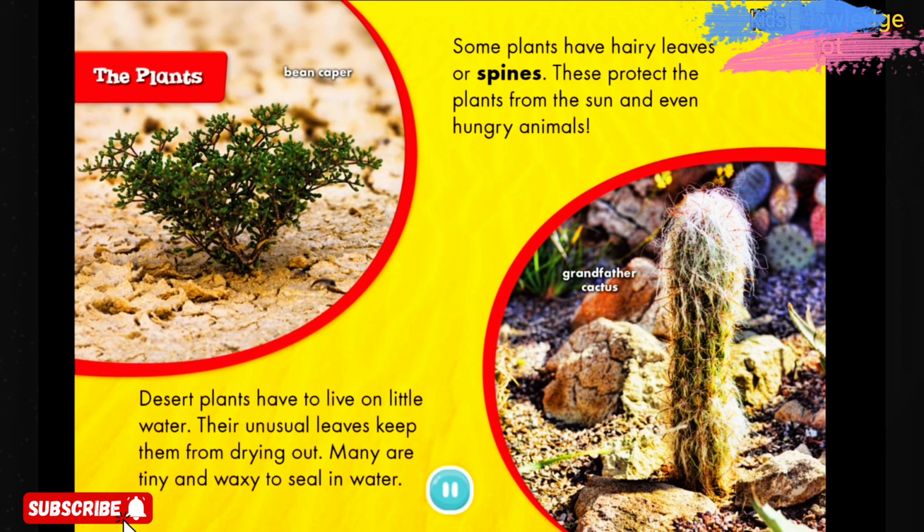The plants. Desert plants have to live on little water. Their unusual leaves keep them from drying out. Many are tiny and waxy to seal in water. Some plants have hairy leaves or spines. These protect the plants from the sun and even hungry animals.